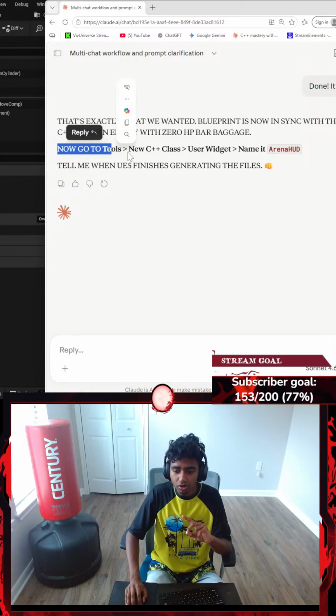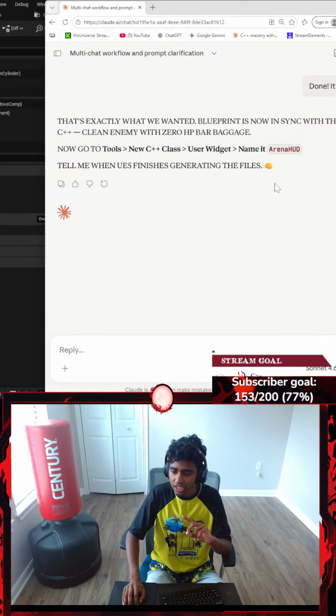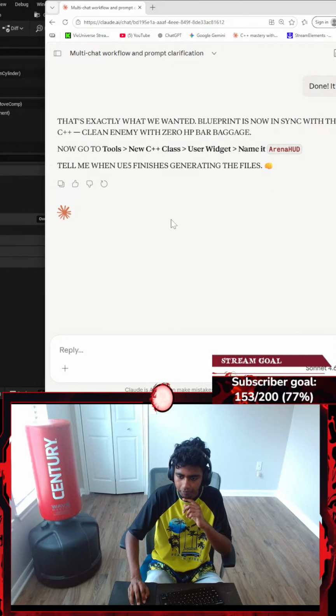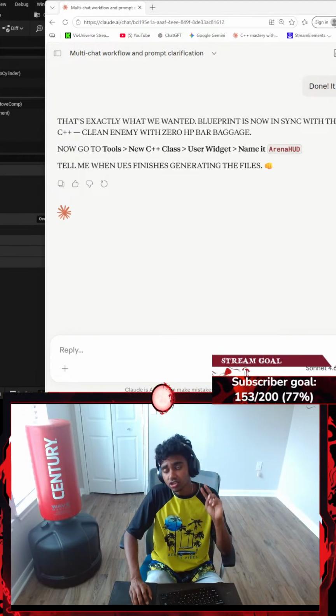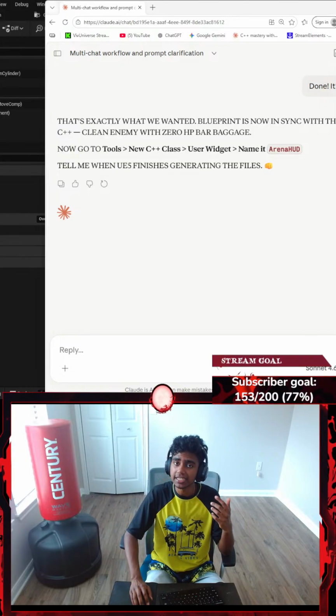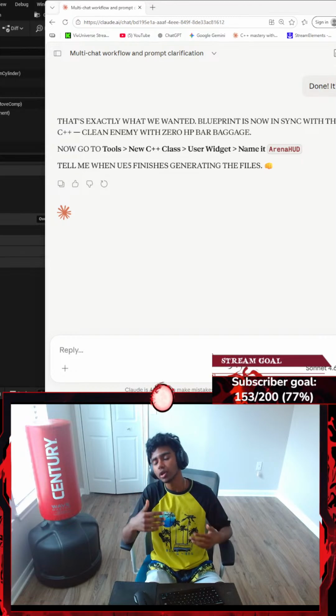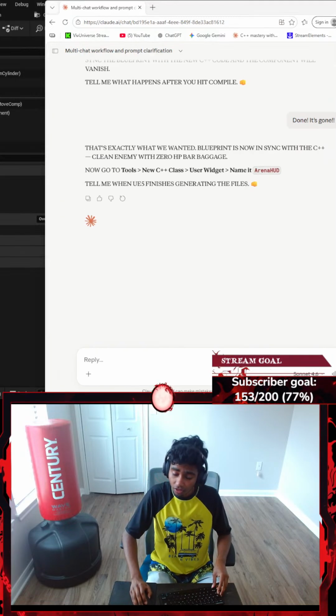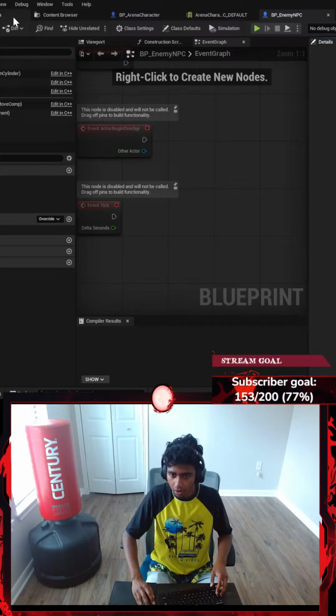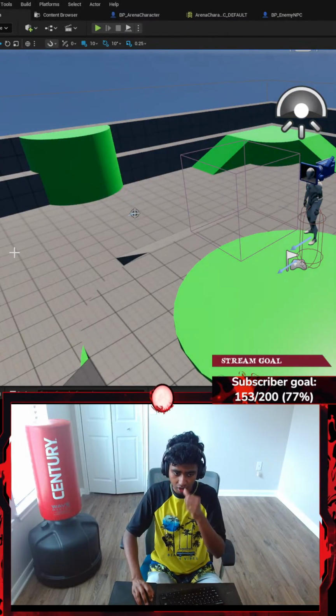Okay, now go to tools, new class, user widget, name it Arena HUD. I wonder what we are creating here, because there are 2 things that I wanted to create. The first thing is basically a wave count that is going to say this is currently wave 1, and then wave 2, wave 3, wave 4, and all that stuff. Although I wanted to create an HP bar as well. I hope I could create the HP bar before I run out of tokens.